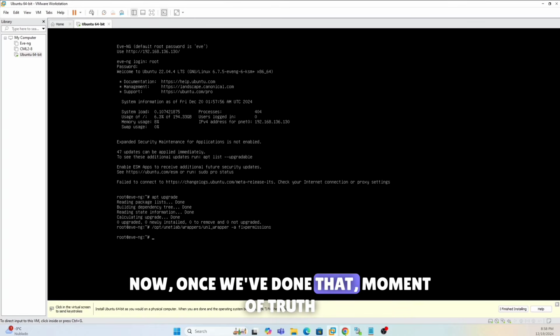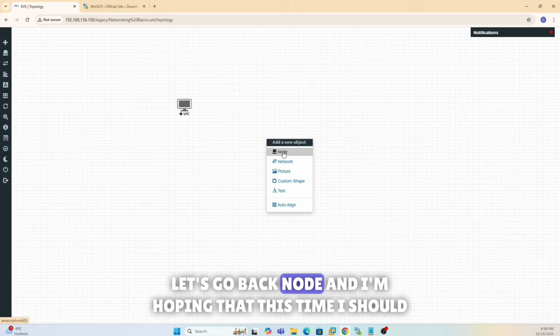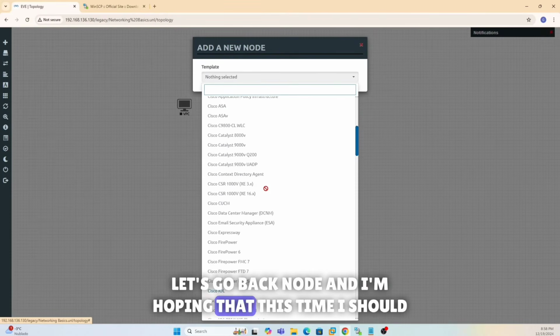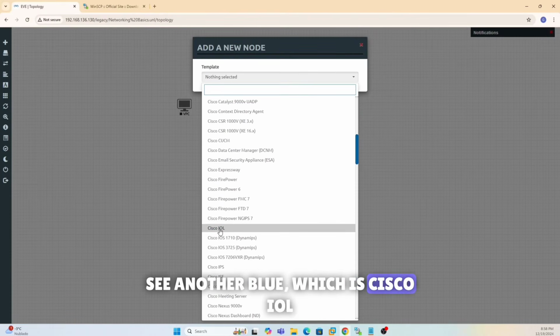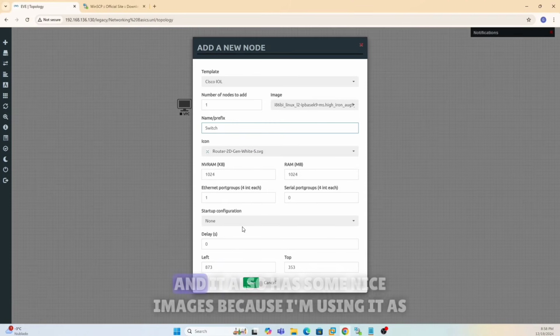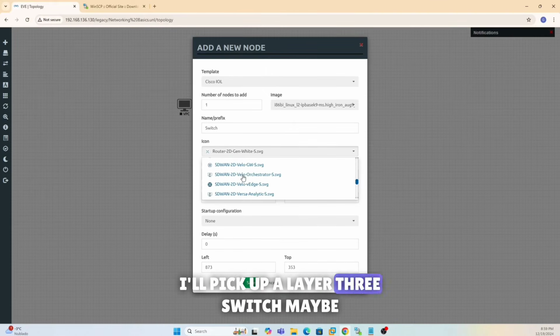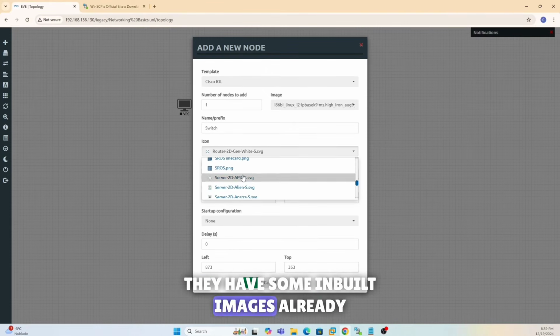Now, once we've done that, moment of truth, let's go back, node, and I'm hoping that this time I should see another blue, which is Cisco IOU. I can call it switch if I want. I can, and it also has some nice images. Because I'm using it as a switch, I'll pick up a layer 3 switch maybe. So they have some inbuilt images already.